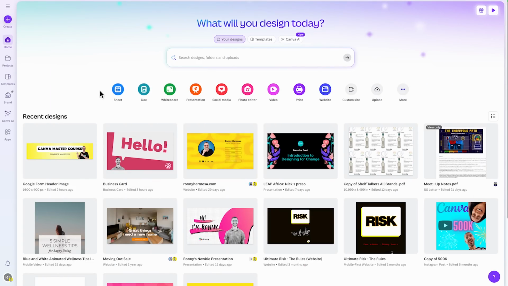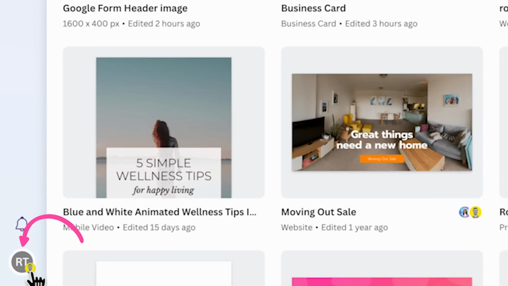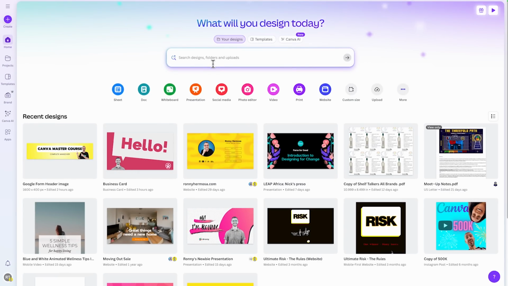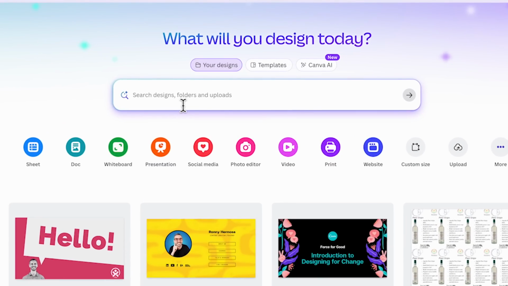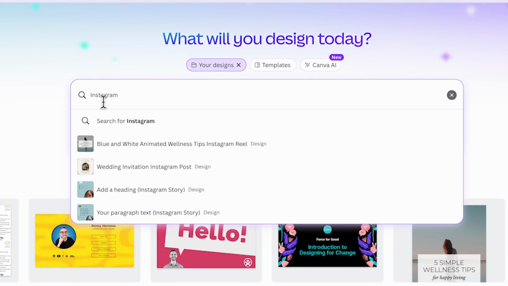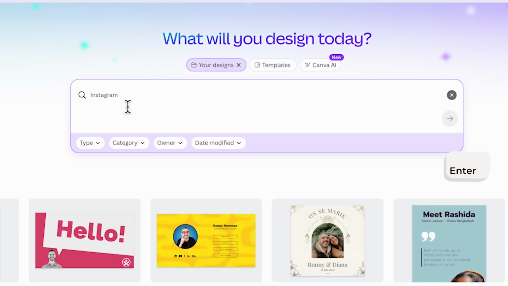I'm here on the homepage of one of my Canva Teams accounts. All right. So the first thing I want to show you is that you can search for things from the homepage. So for example, I'm going to search for Instagram. Okay. So I'm pasting the word Instagram here and I'm going to hit enter to show you what happens.